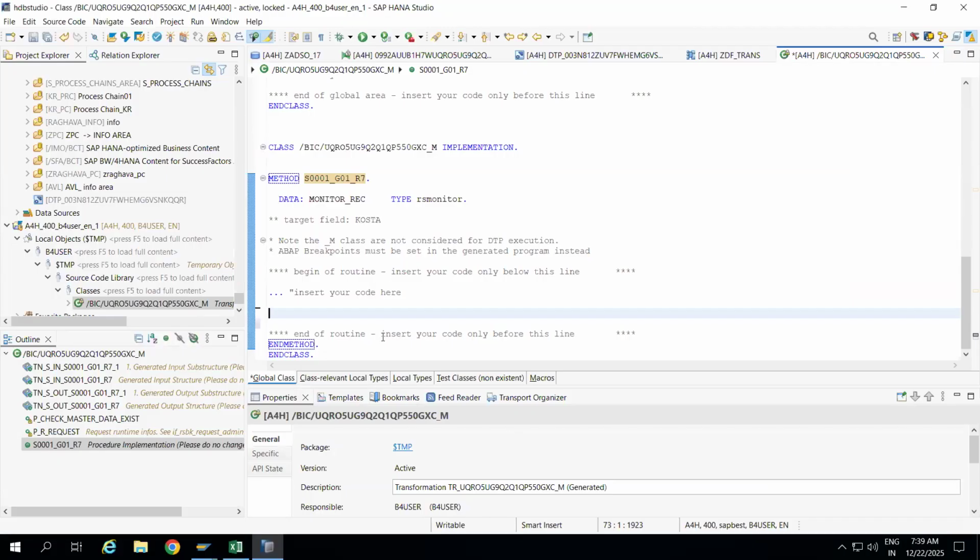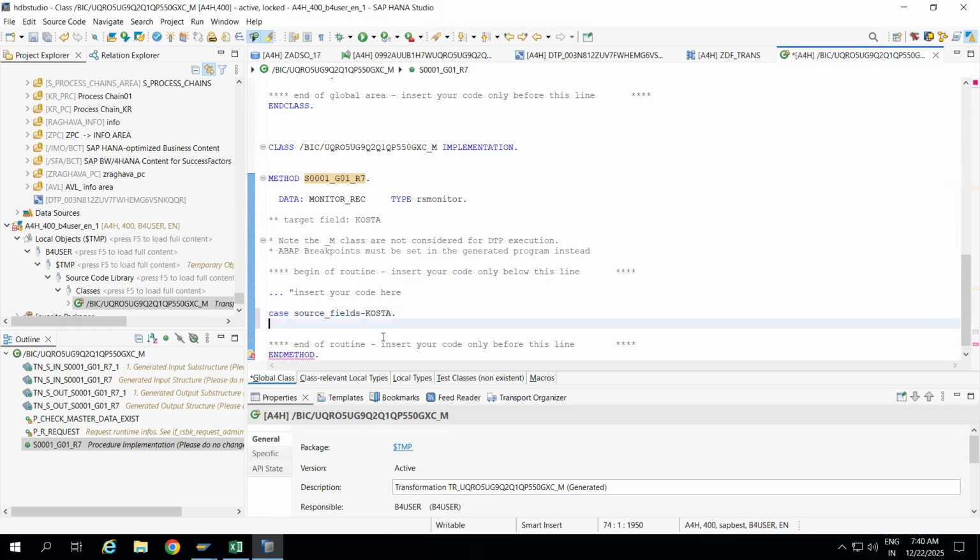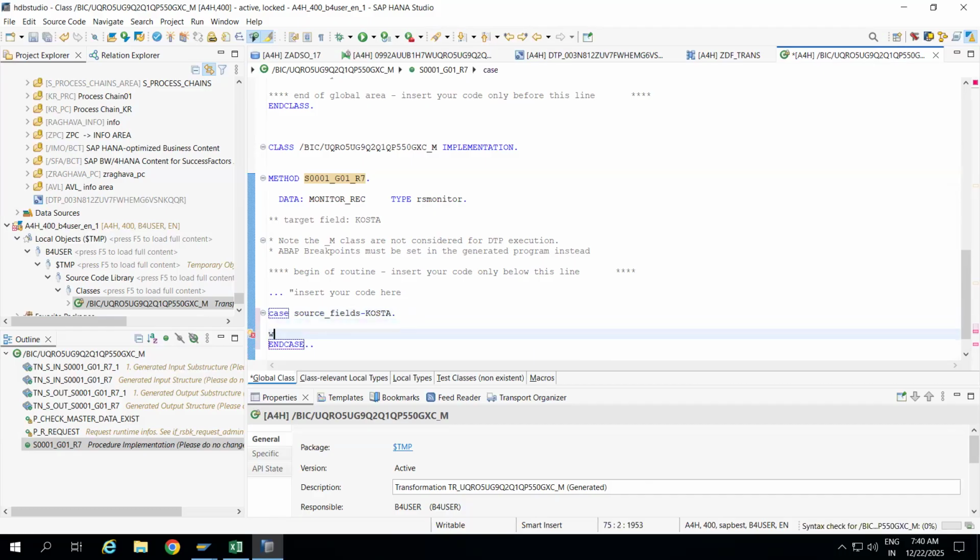Okay, now we can go here and we need to write it like this. How will we write it? I understood that code, okay? And we can go: case source_fields, KOSTA, end case. Now we'll write when values C, right? We want to process only C values. And now when C, what will happen?